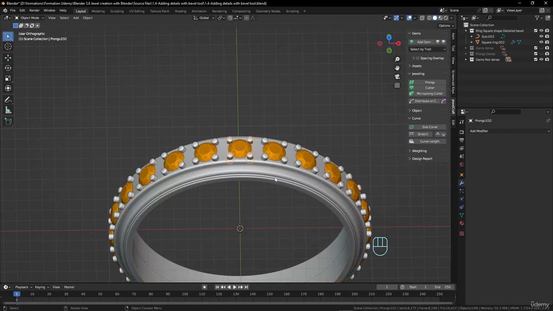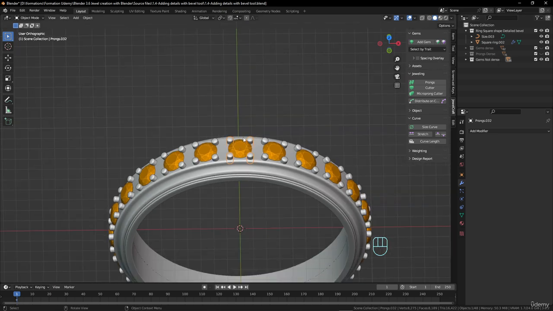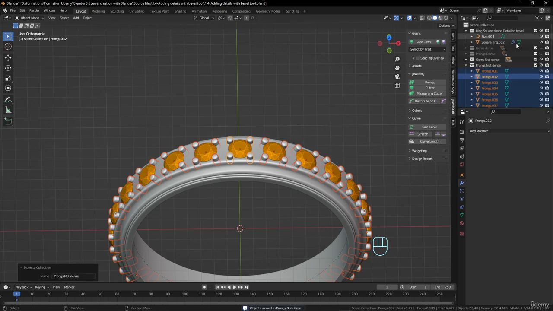Again, you select a prong here because they are in the same collection. So now you can select a prong, then Shift L to select by material, and here you will press M and create a new collection. It will be prongs not dance. And that's it. Now you have everything that is set.